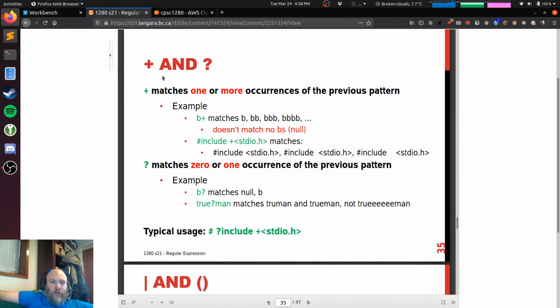So the first two we're going to look at are plus and question mark. So plus means one or more occurrences of the previous pattern. So it's kind of like Kleene star, except Kleene star will take 0 things. The plus requires there to be at least one, because it's pretty common that you might want one of something. So here's our example. B plus will match B, 2 Bs, 3 Bs, 4 Bs, but it doesn't match 0 Bs. So if it was B star, it would match 0 Bs, but B plus will not. It has to have at least one.